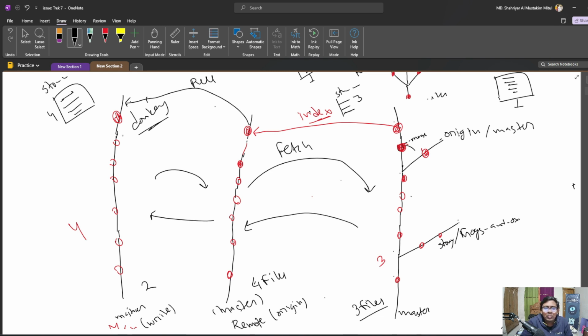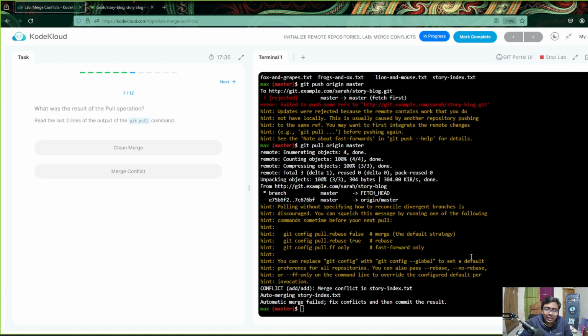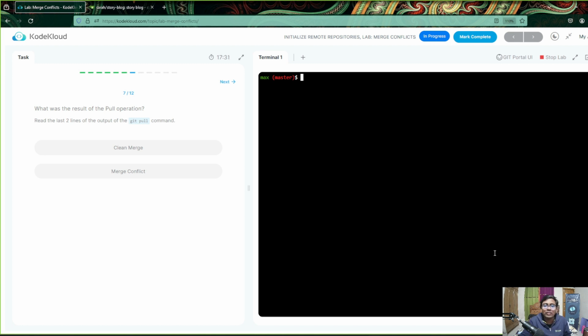Obviously the first 3 lines were the same, or might not be the same. It should not be the same all the time, but the file name was the same, right? Maybe here it is A, B, C, and here it is E, F, G, H. So now as an admin, or as Max or whoever you are, you have to check what you want to keep in your story index. It is not Git that will decide for you. You have to go to that file, and you will see there are some changes made. So we can see the merge conflict easily.